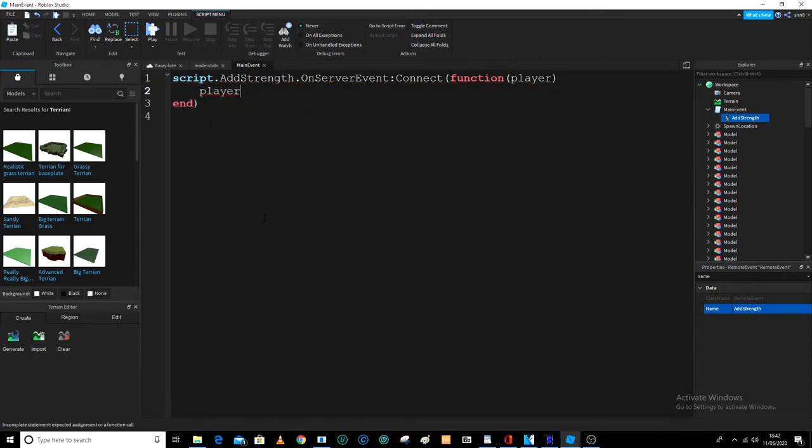Then it is player.leaderstats.Strength.Value. I keep putting a lot of dots. So it's player.leaderstats.Strength.